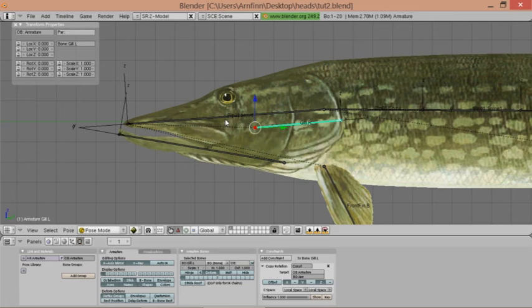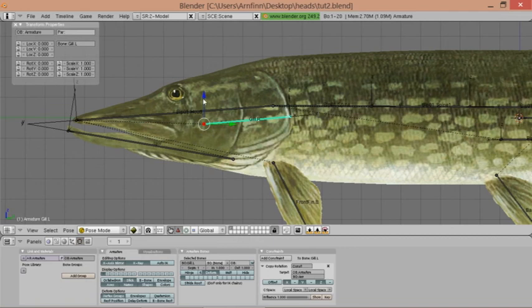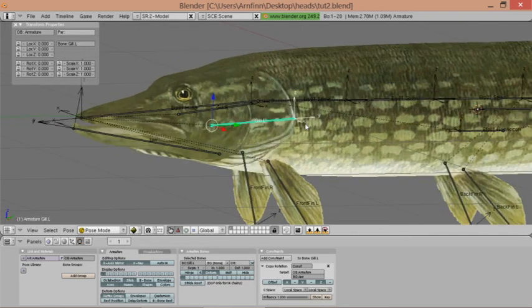In some parts, like for example, when you want toes to curl or something like this, it's a bit tricky if you use just one controller and want it to curl. But you don't really have to worry about that.